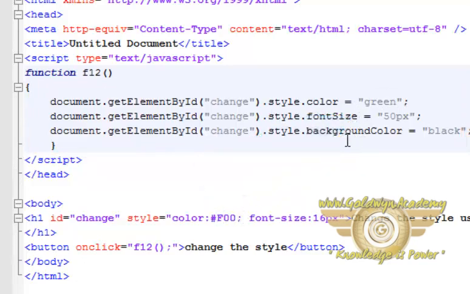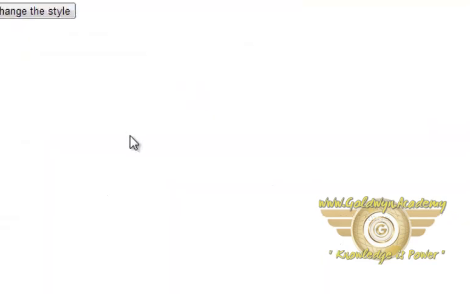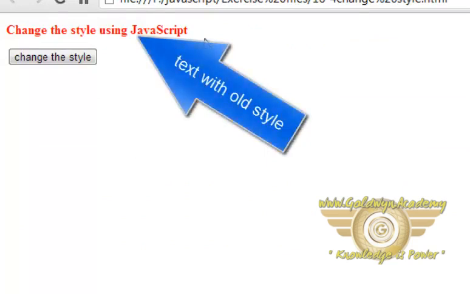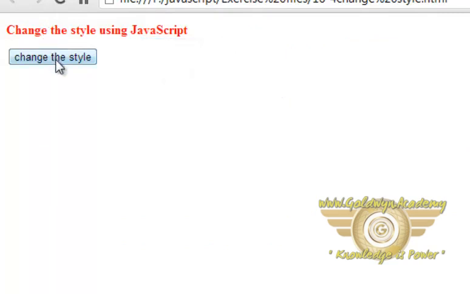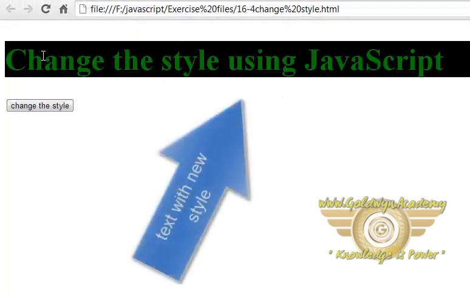And we can also apply a new style. Here I have written the background color property and I have given a value to the background color property. Now let's see the output. So this is our simple text, which is red in color with a 16 pixel font size. Now I am going to click this button. So here is the change of style.